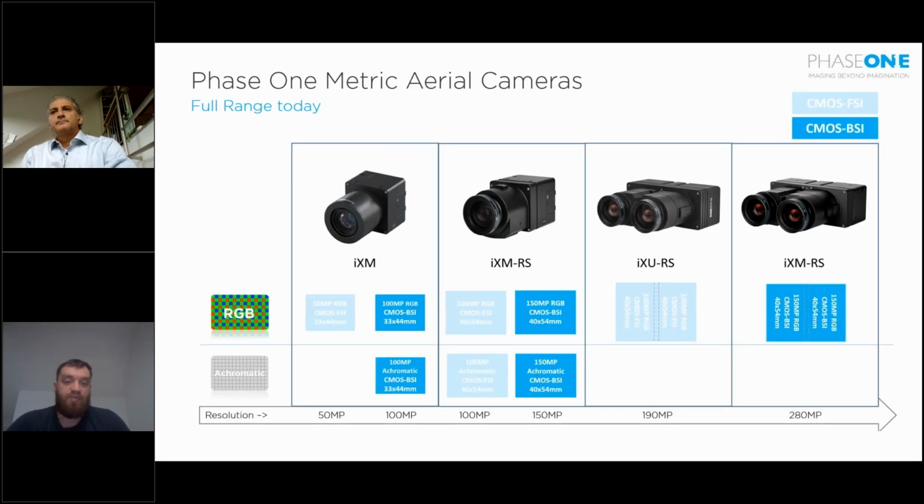In our portfolio, we have different camera series. So here you can see that our IXM drone camera series is available as 50 and 100 megapixel. And the 100 megapixel sensor can be used also as RGB and achromatic. The IXM RS camera series is available as 100 and 150 megapixel solution, and this can also be used as RGB and 4-band solution. And of course, there is a 280 megapixel solution that can be used as RGB.